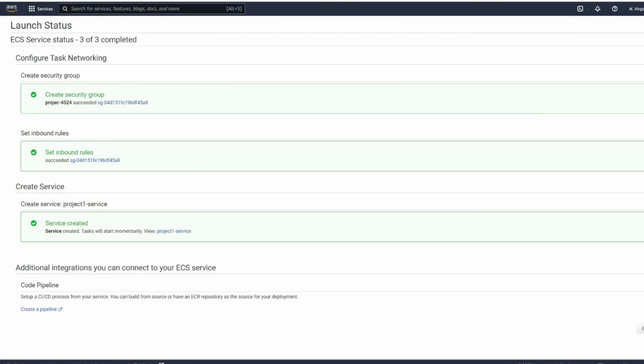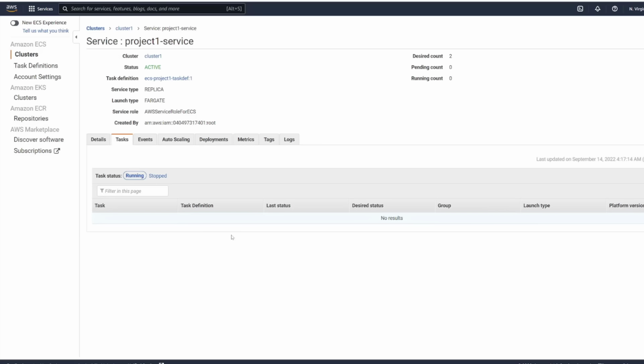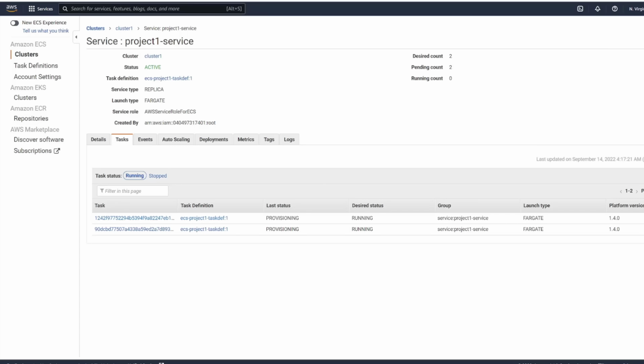And so our service was now created. If I select view service, it's going to take us to our service and the tasks. Right now you can see there's no tasks, but if I just hit refresh, we could see that it's now provisioning 2 tasks. Why is it provisioning 2 tasks? We wanted 2 instances of this, so it's going to create 2 different tasks.